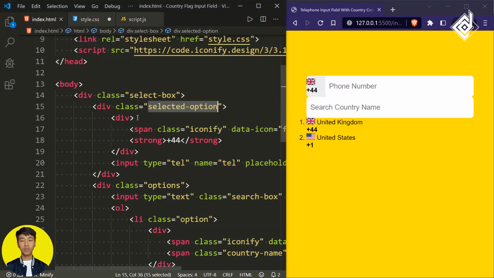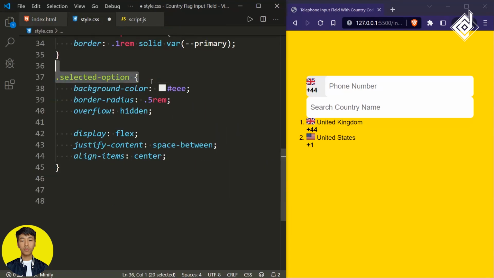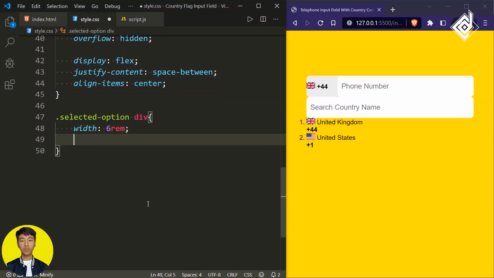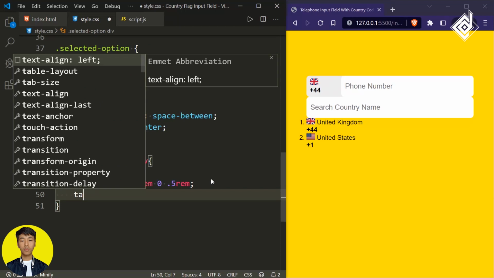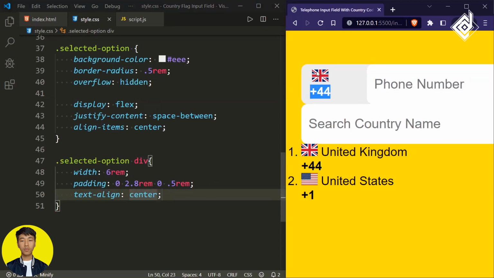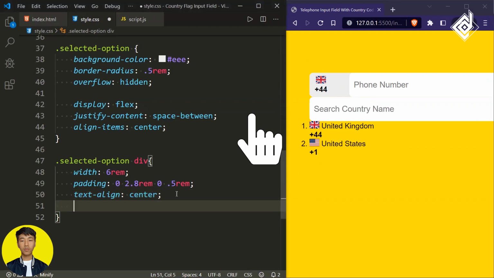Similarly, now let's style that div that is within our div with class name selected option. So for that div, let's give width of 6 rem. For the padding top, I'm giving 0. For the right, 2.8 rem. For the bottom, I'm giving 0. And for the left, 0.5 rem. Similarly, let's give text align to center. Now you can see this is exactly what I want. And also you can give cursor to pointer so that you will get pointing hand icon.